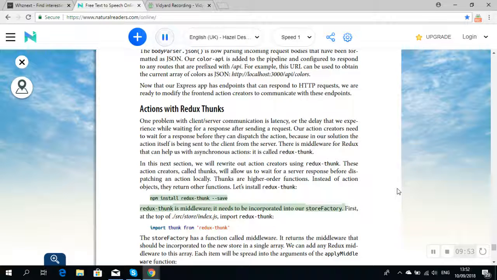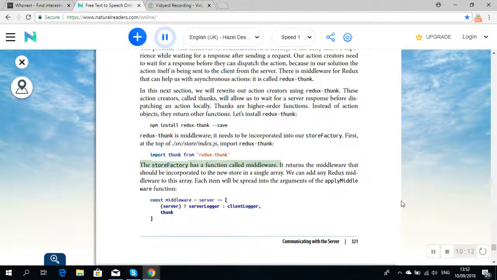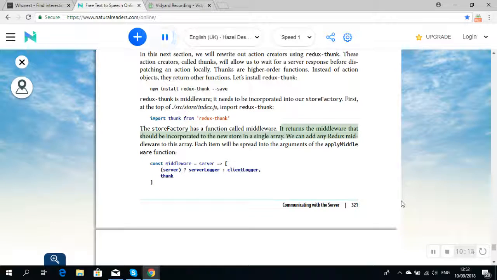It needs to be incorporated into our store factory. First, at the top of ./src/store/index.js, import Redux Thunk. Import thunk from redux-thunk. The store factory has a function called middleware. It returns the middleware that should be incorporated to the new store in a single array. We can add any Redux middleware to this array. Each item will be spread into the arguments of the applyMiddleware function.